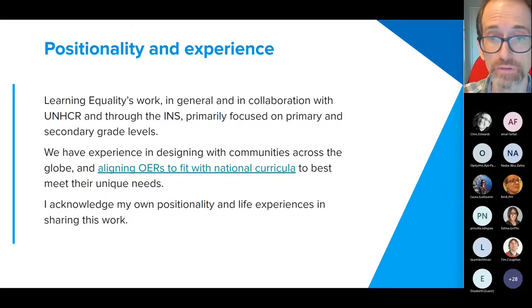And in doing this work and in sharing with you today, I also want to acknowledge my own positionality and specific life experiences as an educated white male based in the global north, and note that while I'll do my best to share lessons learned through my relationships and collaborations with refugees, I don't claim to speak on their behalf or to represent their experiences and identities. I hope you'll continue to seek out opportunities to hear from them directly, as I know you already are.